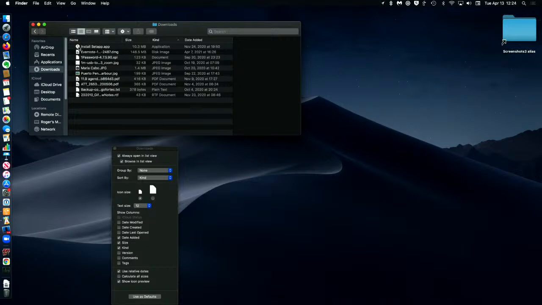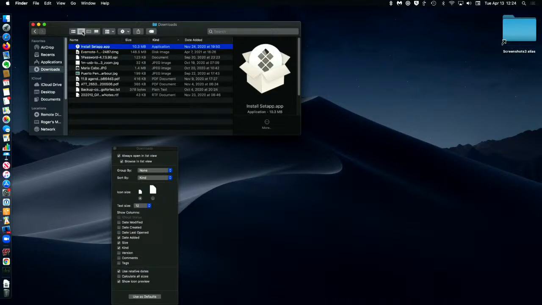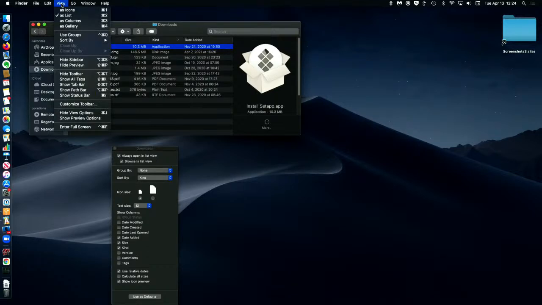So let's just select this Install Set App, and there we're getting a preview in the list mode. So we're getting kind of the same idea as in the gallery mode, but to me at least it's less confusing in preview. So you can turn on preview in the list view and kind of get the best of both worlds. Again, you just go to View and you would show preview. Of course, because it's on, it says hide. That's just the way it works.